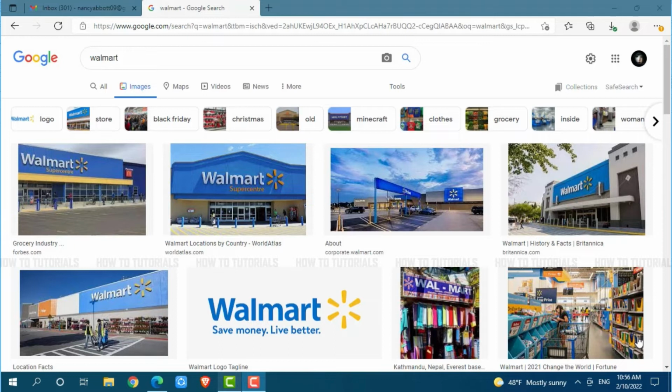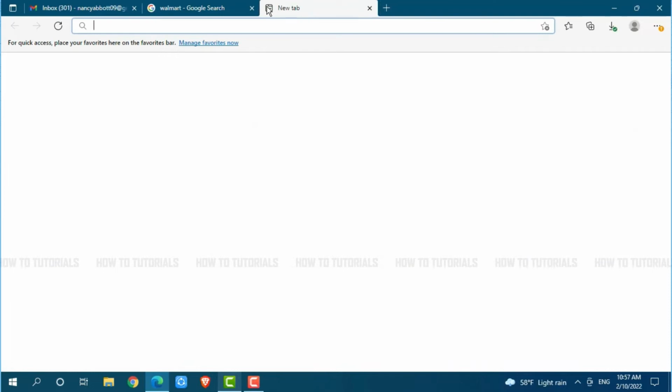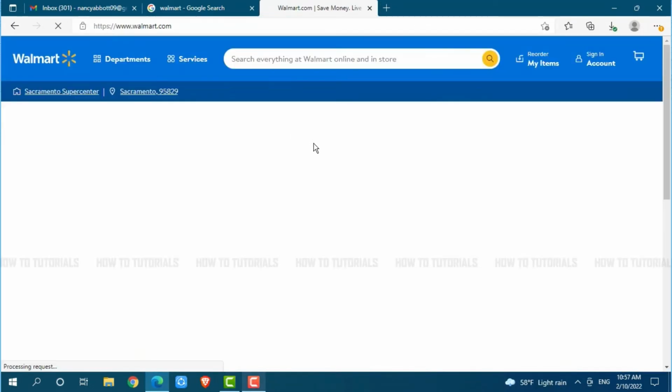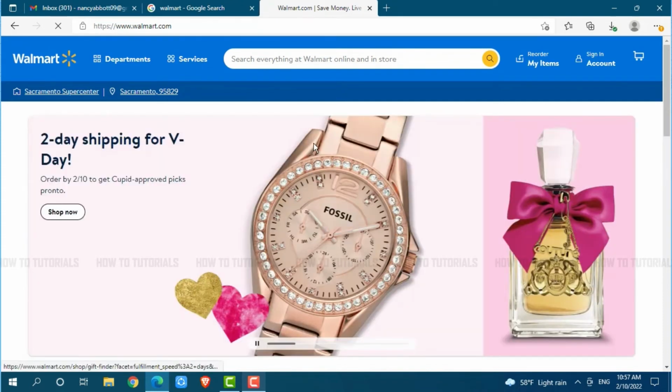First of all, you need to open any web browser on the PC that you are currently using. Then go for a new tab and search for walmart.com and press enter. You will be directed to the official web page of Walmart. Here you can see the option of sign in account on the top right side of your screen.